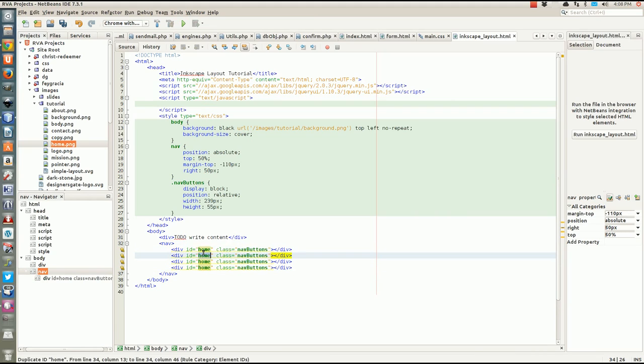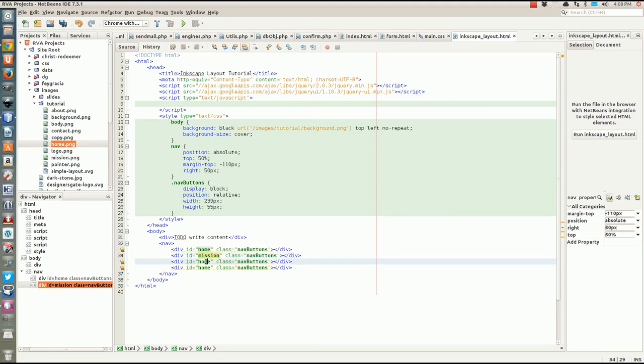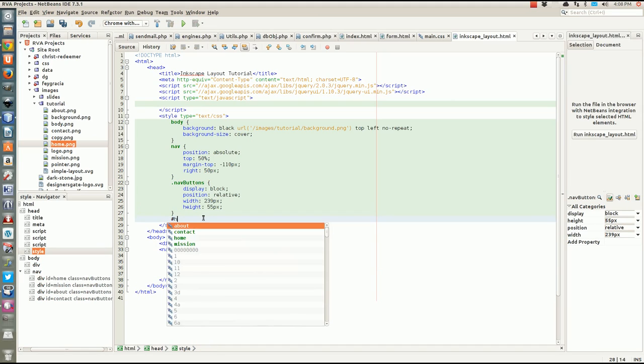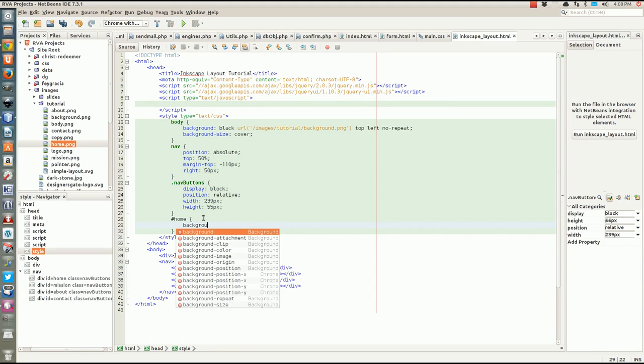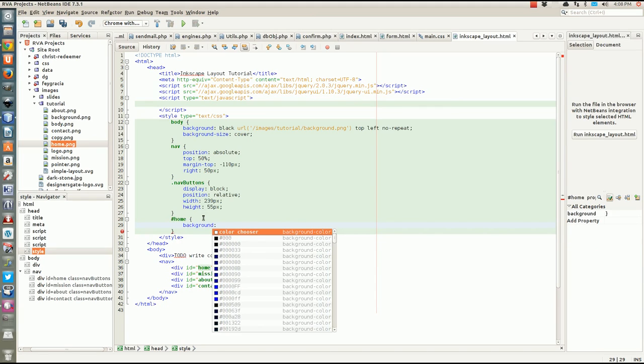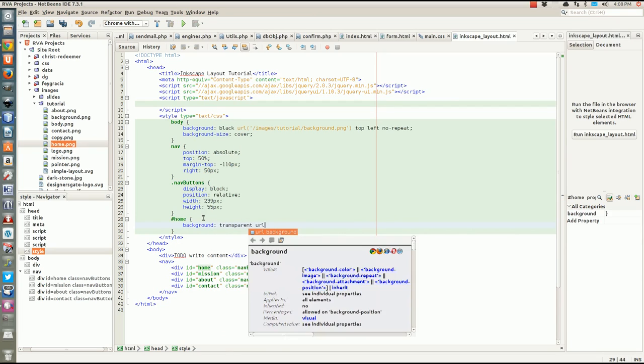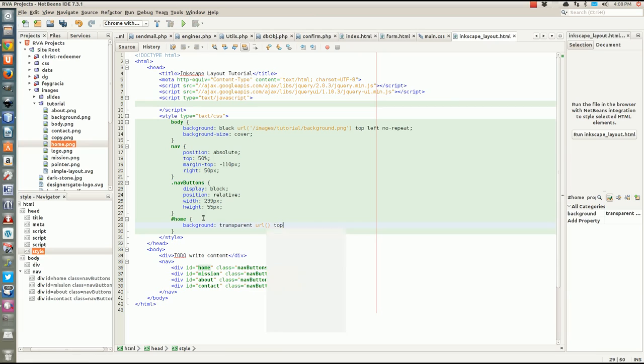1, 2, 3, 4. So we have home, we got mission, we got about us, and we have contact. We say that home, background, URL transparent URL, top left, now repeat. Images tutorial home.png. I'm gonna copy this.